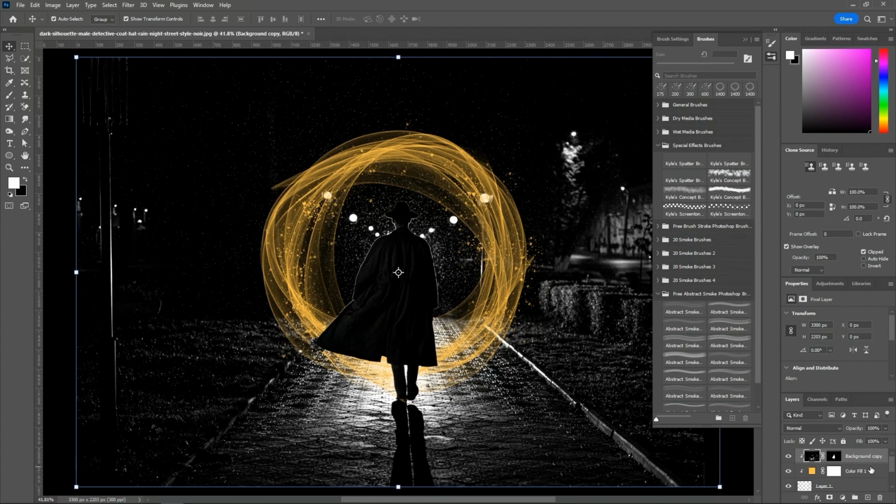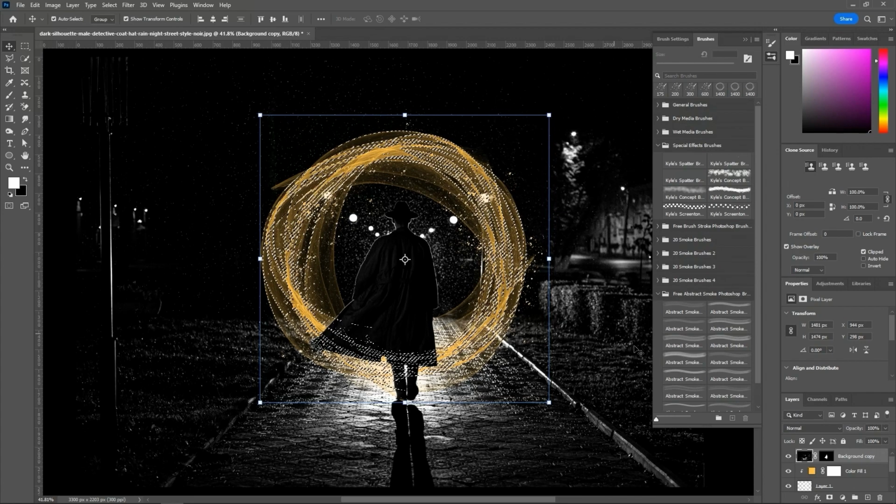Now subject layer, move on top in layers. Deselect mask on subject layer. Press Ctrl and select layer for select layer content. Press Alt and click on mask icon.